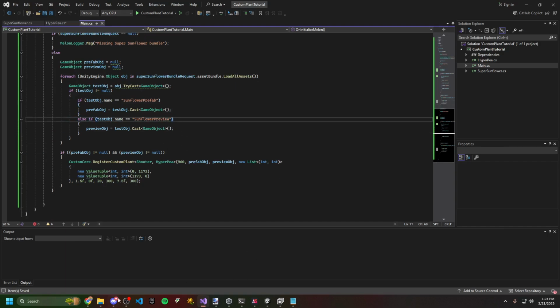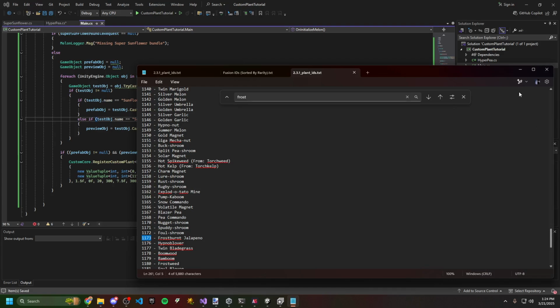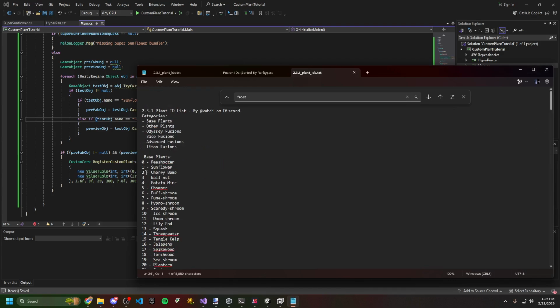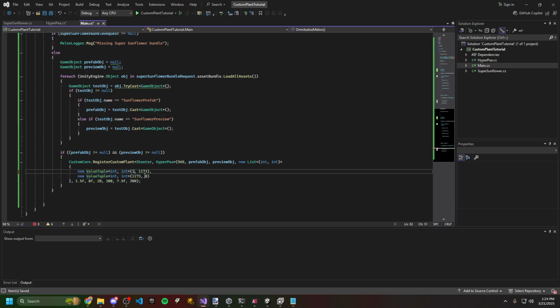And then for this one, I'm going to go back here. I'm going to grab the sunflower ID, which I believe should just be 1, right? Yeah, 1. And I'm just going to keep it as the same Frostburnt Jalapeno. And then I also have to change the plant ID, so I'm just going to do 961.